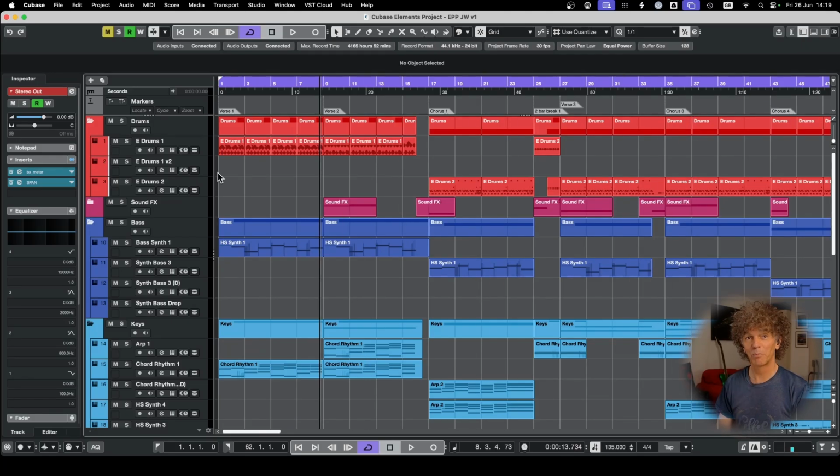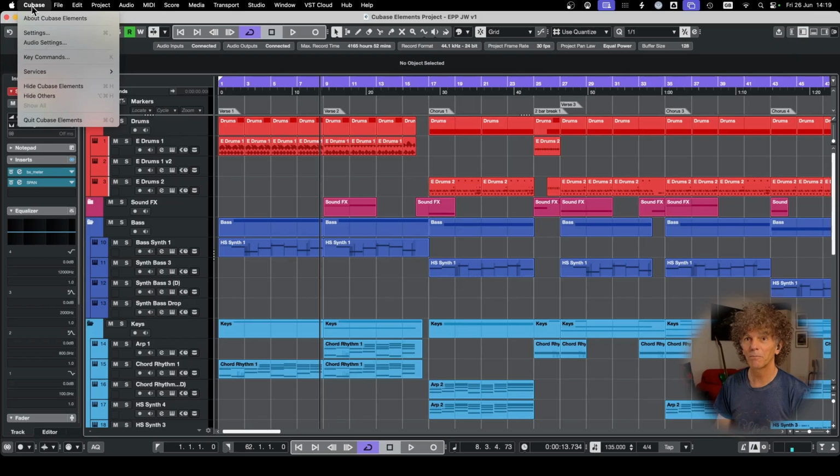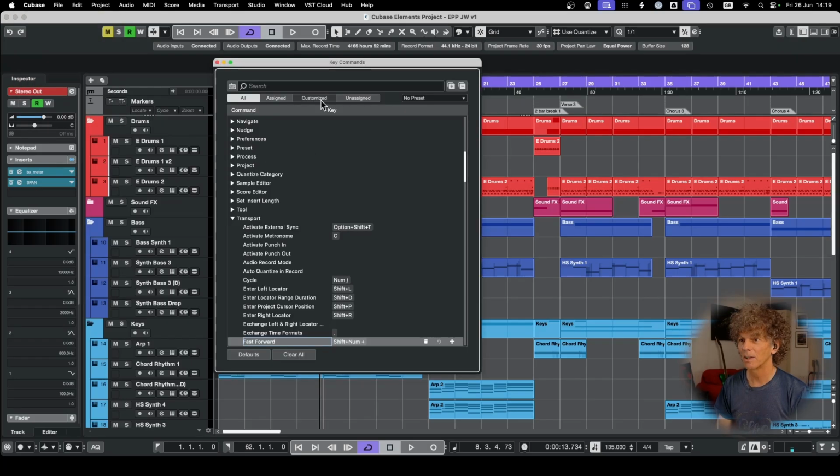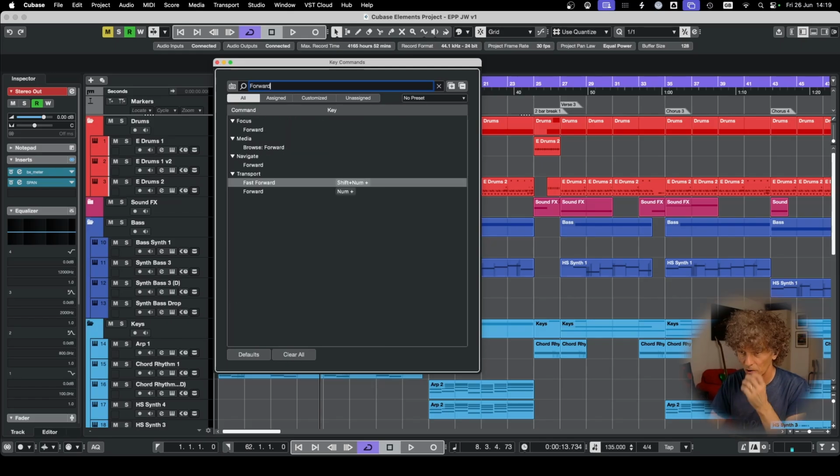If you don't have a number pad on your keyboard, go up to the Cubase menu, key commands, and from the dialog, if we type in forward to search for the command we're looking for, you can find the entry for the specific command you're interested in. In this case it's fast forward. You can see I've got it specified as Shift and the plus sign from the number pad. You can simply delete the current assignment and add your own assignment of choice.